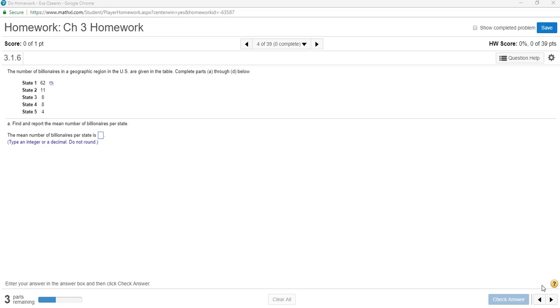Hey, I wanted to show you a couple of interesting things that you can do in MyStatLab. So first, I'm in Chapter 3 homework, and I wanted to show you how to upload your data into StatCrunch. It's super easy. As you can see, we are looking at the number of billionaires in a geographic region in the United States, and they are given in the table below. We want to complete parts A through D below.